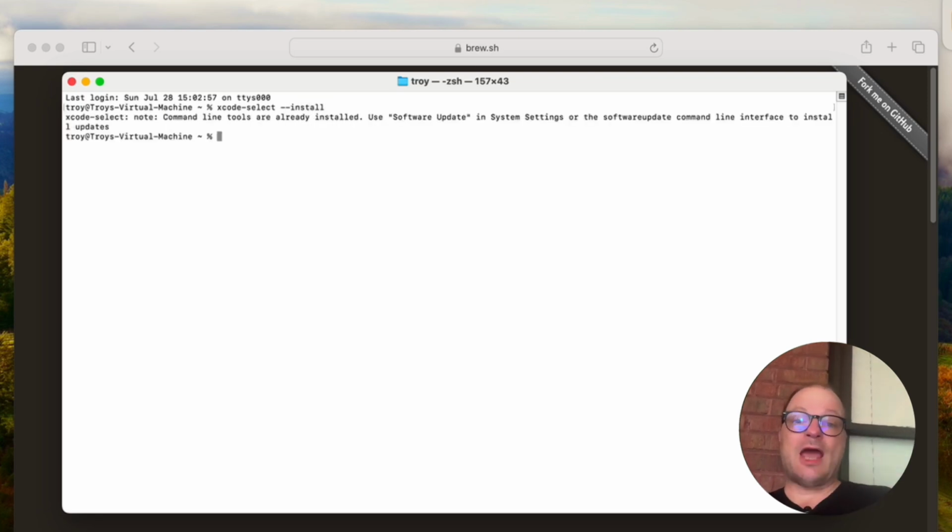Now, as you can see, I already have it. And if you have this already, then you're golden. You don't need to do anything more with that. Otherwise, you're going to get a couple of prompts that say, are you sure? And agree to the terms and license agreement. And depending on how fast your connection is, it could take several minutes or more. So don't be alarmed if it takes a while. It can take some time.